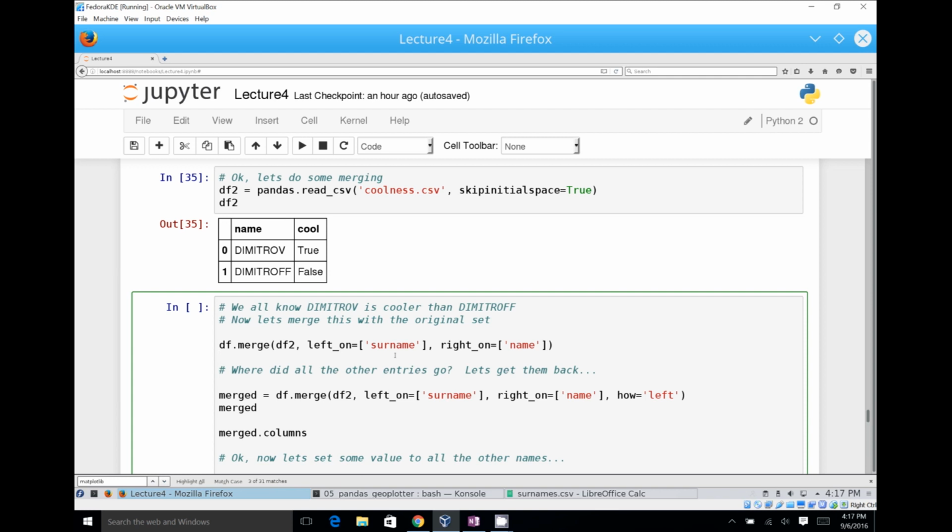So I'm going to merge my original data frame with the second data frame, and on the left, I'm going to use the surname column, and on the right, I'm going to use the name column. The reason I have to pass this in is because the things that I'm matching actually have different names in the different tables. One of them was surname, and the other one was just name.